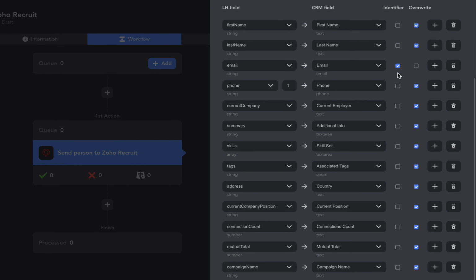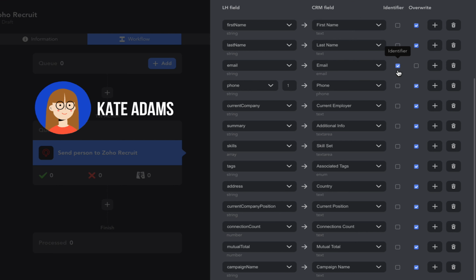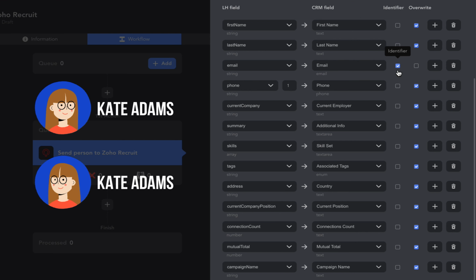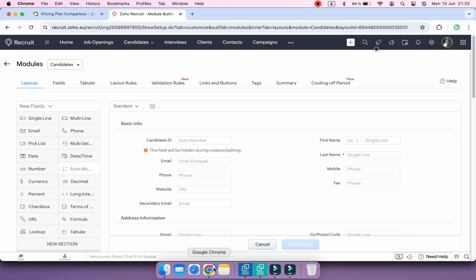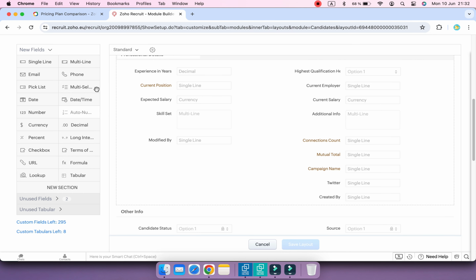By default, email is used as the only identifier to search for a match. But a profile in Linked Helper may not have a mail at all. In such cases, even if the same contact already exists in the CRM, a duplicate contact will be created. To avoid the duplication of contacts, we recommend adding extra identifiers: LinkedIn Profile Member ID and LinkedIn Public ID.